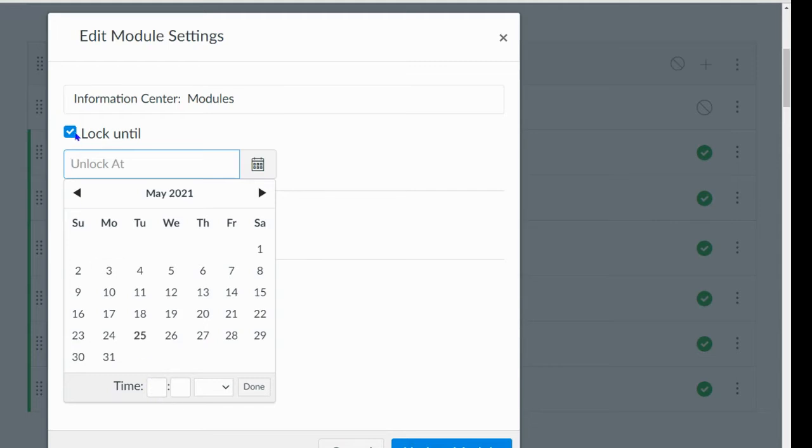Caution, if you use the Lock Until piece, make sure you choose a specific time to open, because if you just select a date, the default time is 11:59. So if you wanted students to have it on, say, the 27th of May, and you don't set the time, they actually will not be able to access it until 11:59 that night. So just caution, make sure you set the time when you select the date.